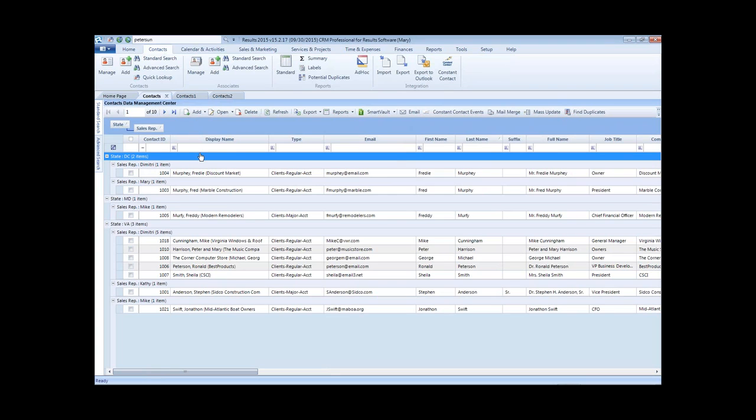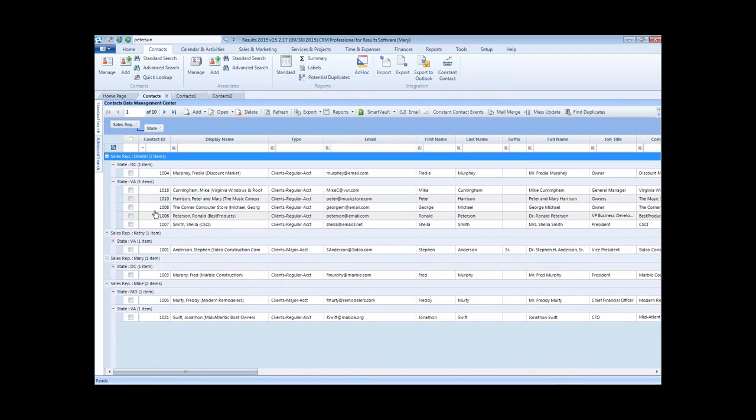Let's say you decide to change your mind. You know what, I like this report, but that's not exactly what I was looking for. How about if we reorganize the whole thing by sales rep? Grab the sales rep, move it to the left-hand side, and now you're seeing Dimitri has 1 person or 1 account in DC, and 5 in Virginia. So it's just as quick to build those dynamic reports in Results using the Data Management Center.